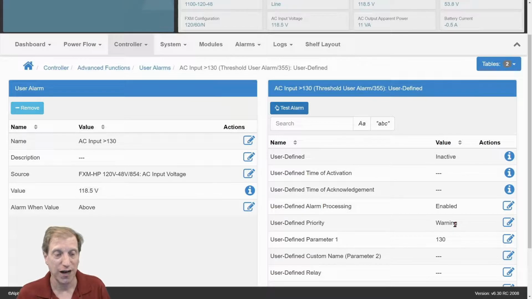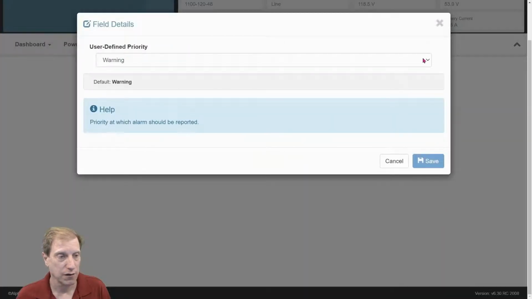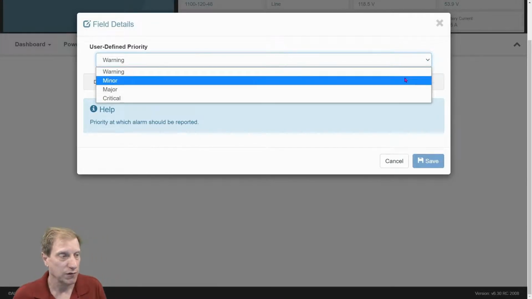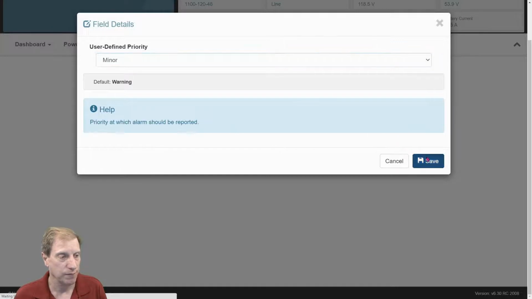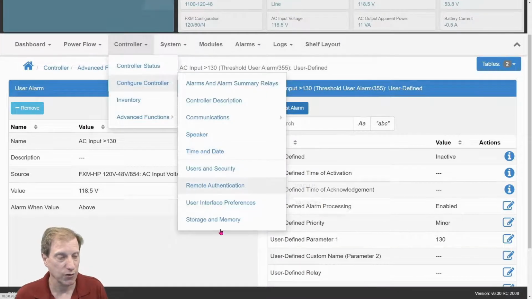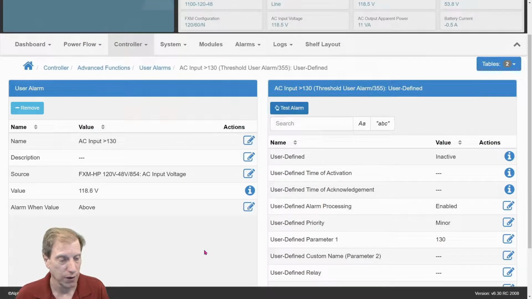If I want something that is higher, then I'm going to click edit, and I can go minor, major, or critical. So if you really want to be notified on it, I would say for sure then let's set that to minor. Otherwise, it's just going to show up on the LCD or the web page, but you won't get actual notification by email or SNMP. But sometimes maybe that's all you want. So just be aware of that. Be sure to set your priority.